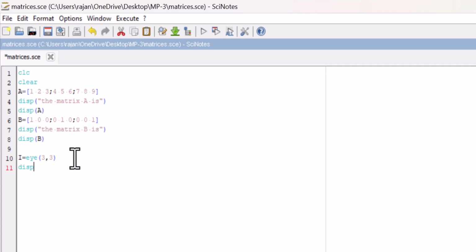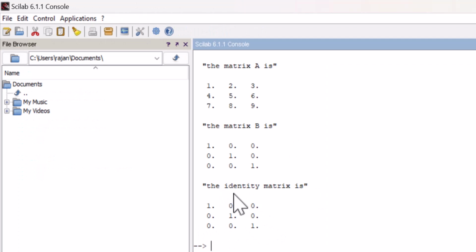And now let us display the identity matrix is, this I. So now let us see what we are getting. We can see that we are getting the identity matrix 1 1 1. So in the matrix B we have entered in Scilab manually, and here we have used just a simple command eye, and it displays the 3 into 3 identity matrix in the console.